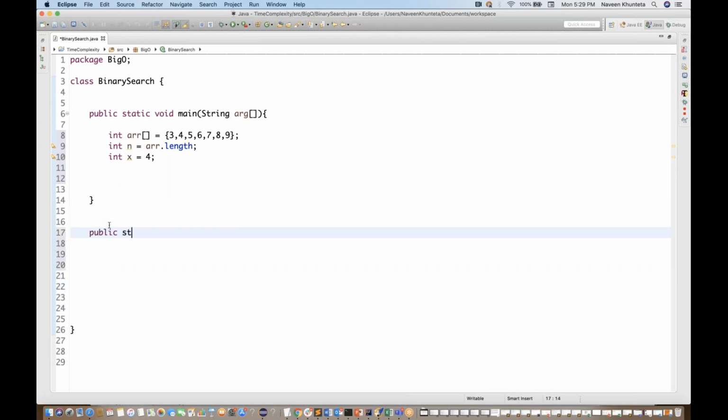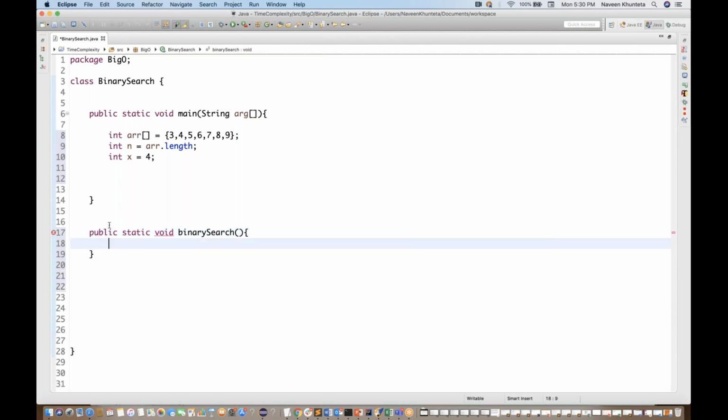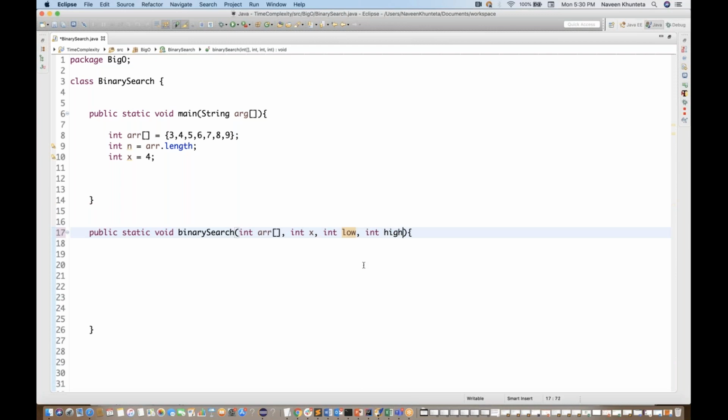So let me write public static void, and my method name is binary search method, right? And this guy says that, okay, you give me the array. So fine, I'll give you the array. So let's see, this is my array. I'll be passing the search term, integer x, and then along with that you have to pass the low and the high value also, int high and int low, so that we can find out the mid of the element, right? Like this.